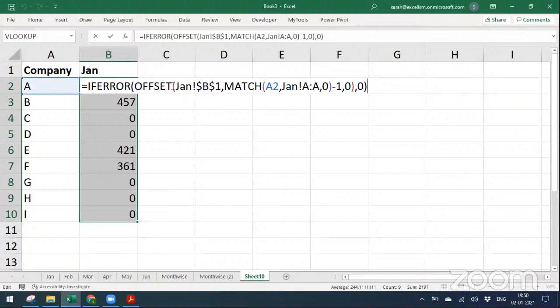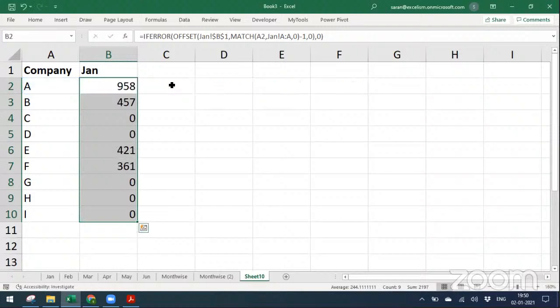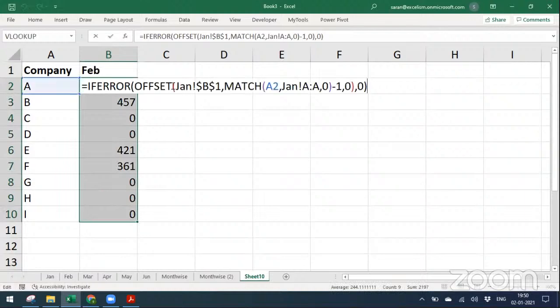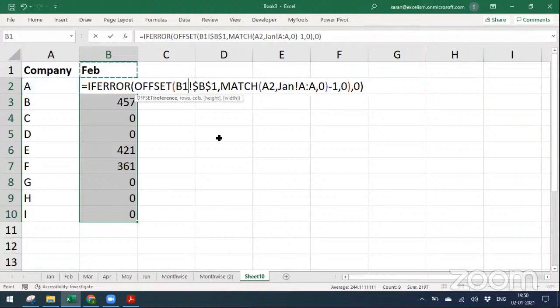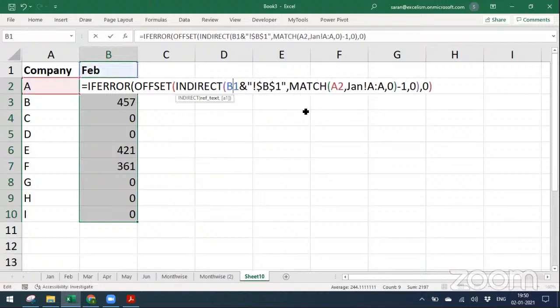Now I want to make this dynamic. When I change the sheet, this has to change automatically. So, standard methodology: instead of Jan, take this, join with it. I want to make this pure text now, so let me put the double quote. Again, I want to take this text as a reference, so let me put the INDIRECT function and close it.